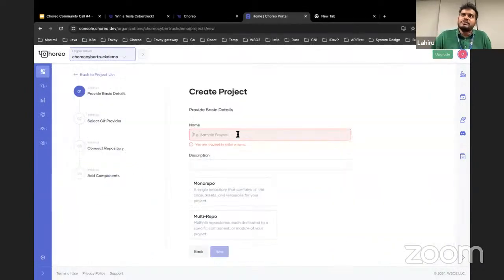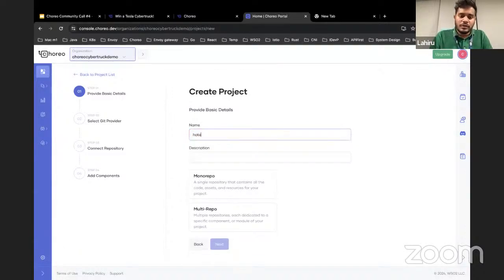Since for this demonstration I'll be building a hotel reservation system, I'm going to name this project hotel reservation system. And for the description also, I'll use the same one.